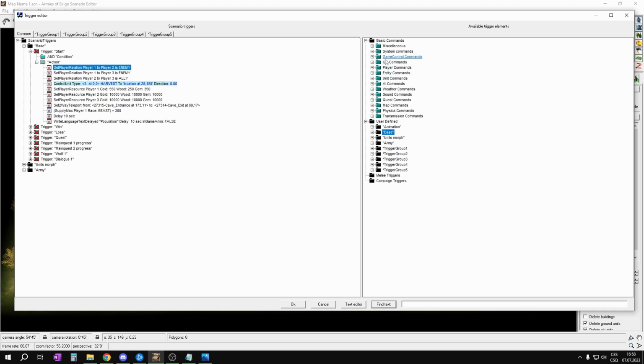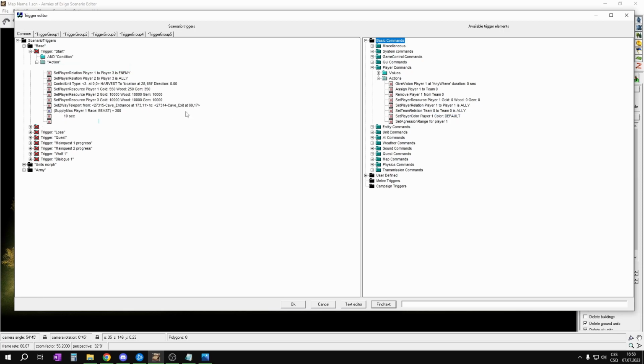So of course, if you go to here, you have all the commands on the right side. You probably won't have this here, so I will hide it. You will just have those basic commands here. So you will open player. Here you will open actions, and here you can see we have set player relation. So you will just click on it, and it will bring it right here.